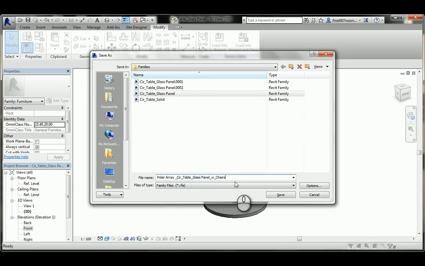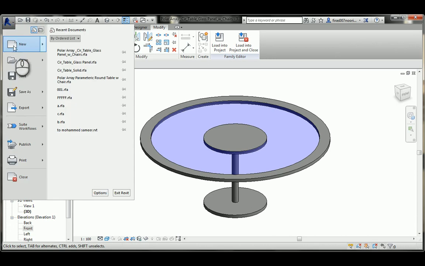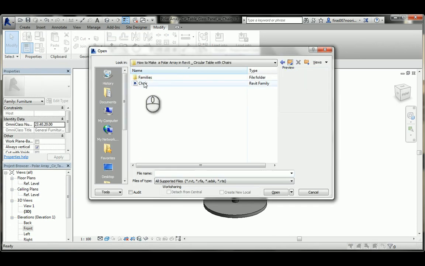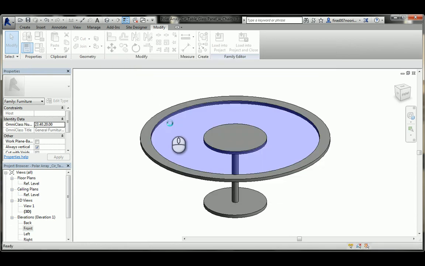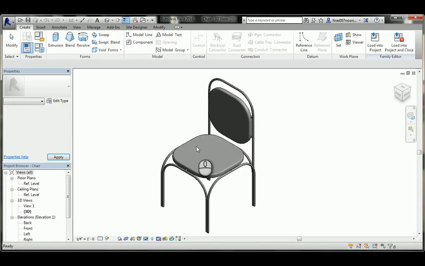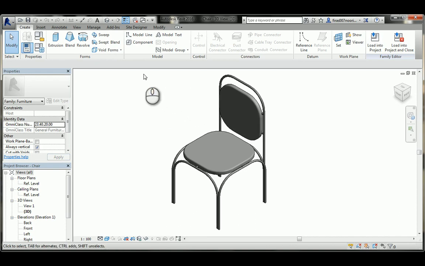Now that's a nested family. That's a totally different thing. So now we need the chairs, and of course we have our chair ready for us. So I'll just go open, and I'll go up, and that's the chair that we did in the previous videos. I'll just open it here, actual polar array one. So just this guy, just load it into the project. So that's it. That's my chair.